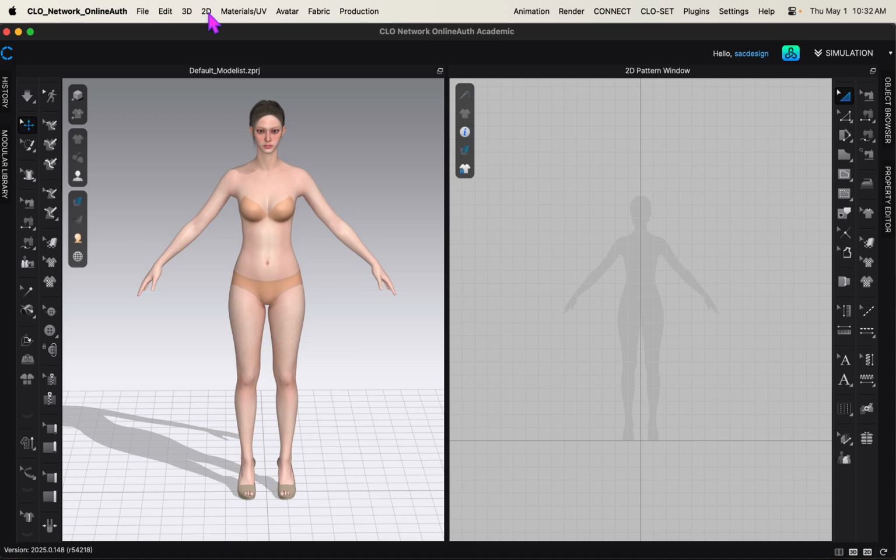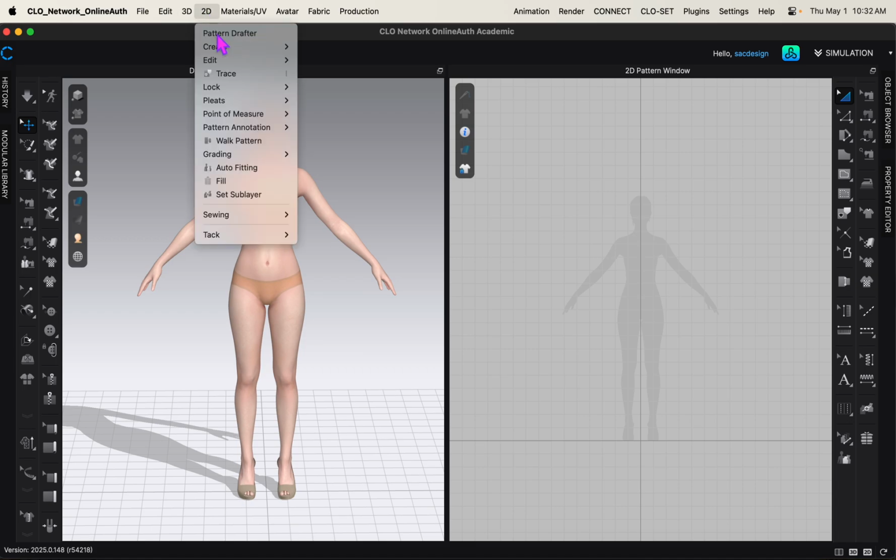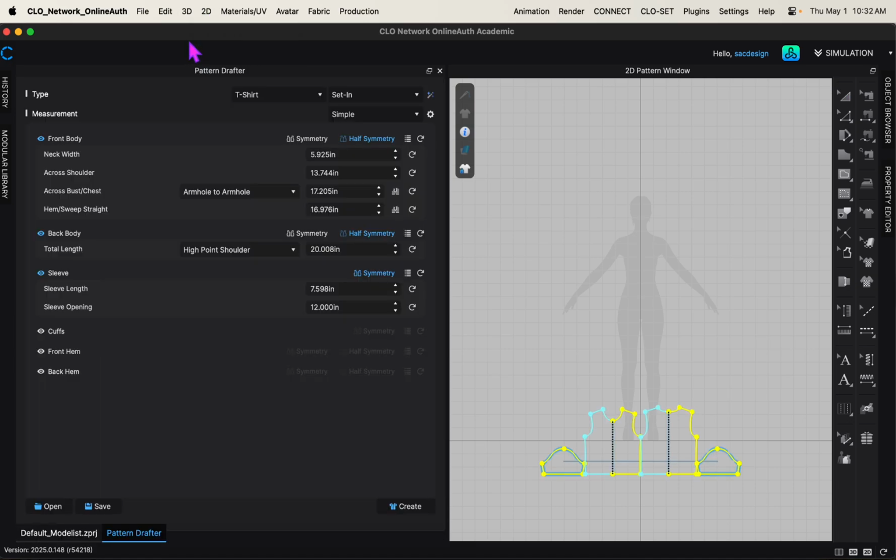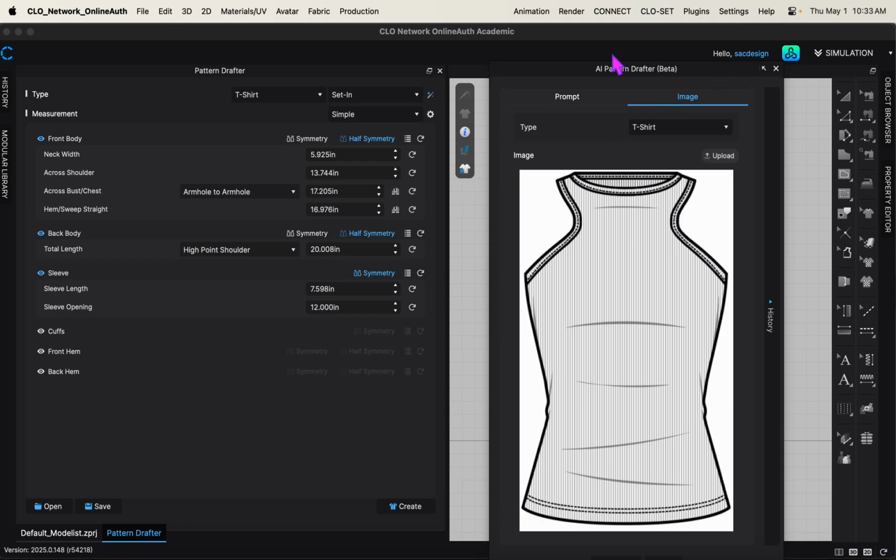By now, you should have used the pattern drafter tool, the parametric measurements. We've done this in a prior assignment earlier in the semester. But instead of typing in the measurements, you're going to try this new tool, this little magic wand, the AI pattern drafter tool. Okay, so I clicked it. It's really small. Yours might have automatically been larger.